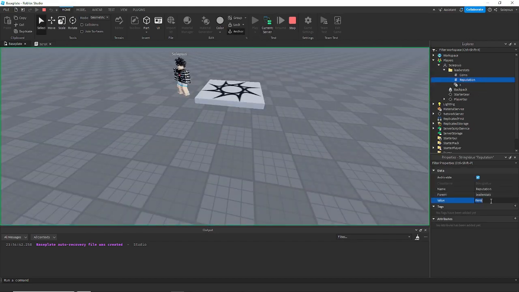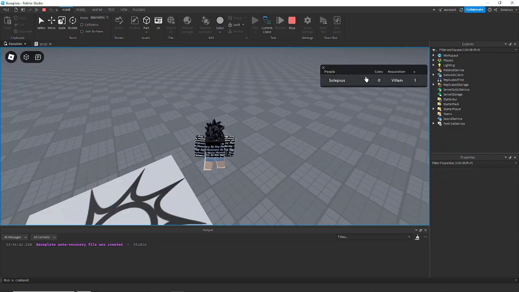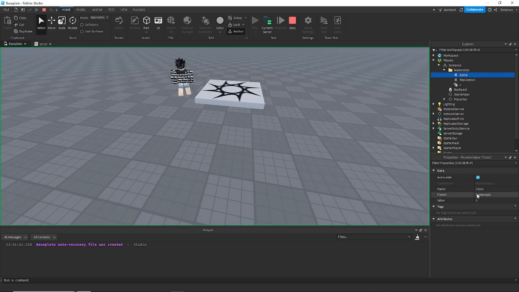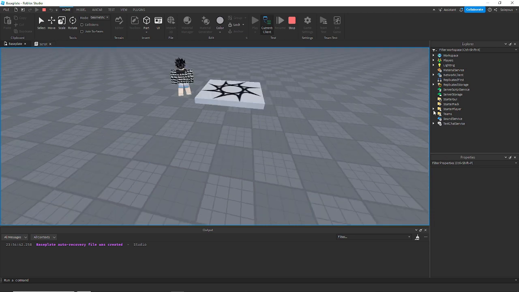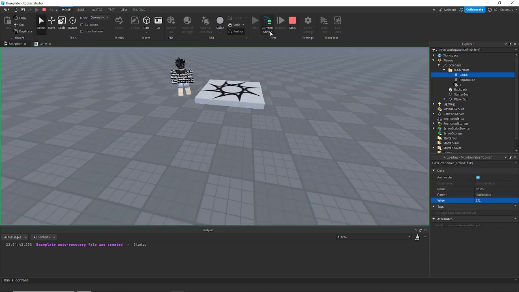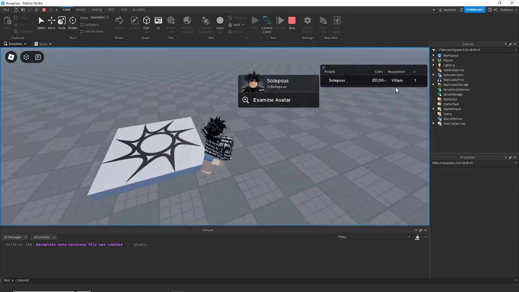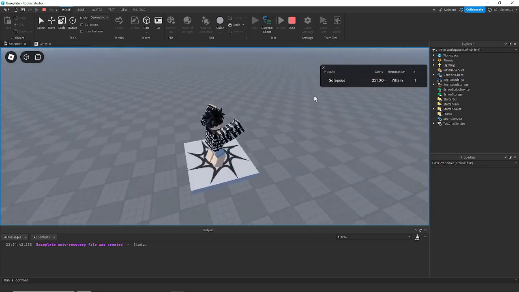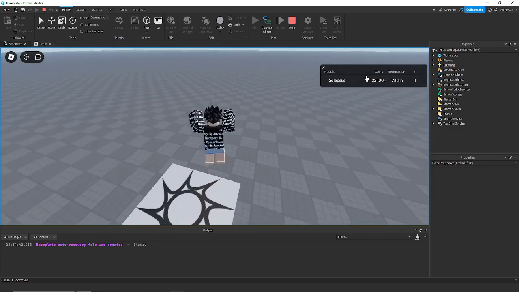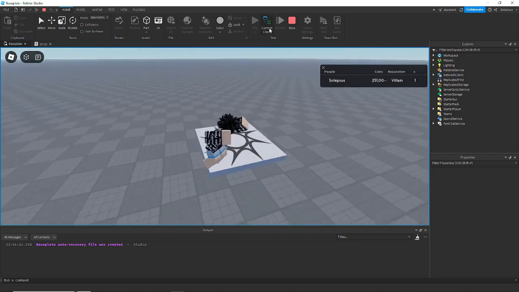And of course everything else here is modifiable and also will update immediately. So villain here, we can change it from hero to villain. We can change the coins from 0 to 1, whatever, 250. And also if you go over, it will start showing dots, yes, it will start showing dots because it can't represent numbers that big, because it would just make the leaderstats too large.